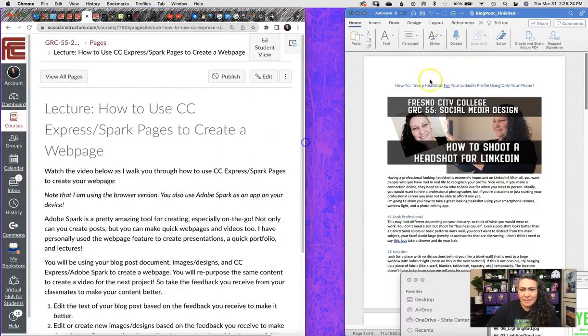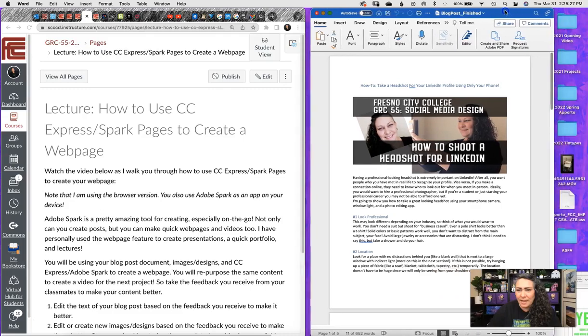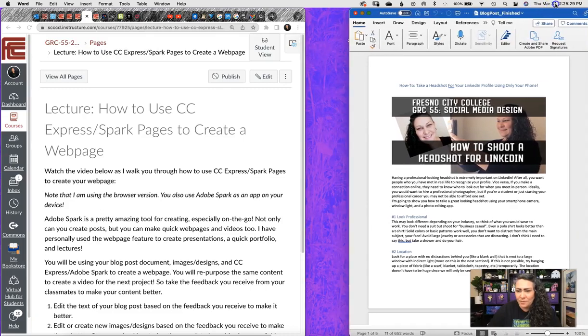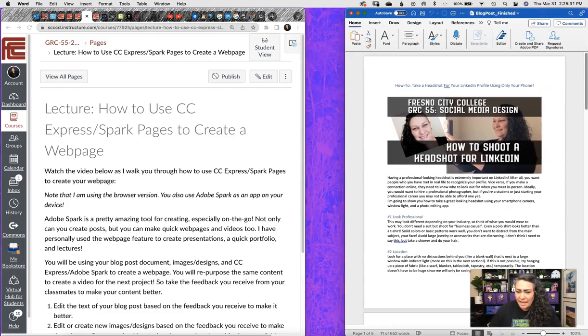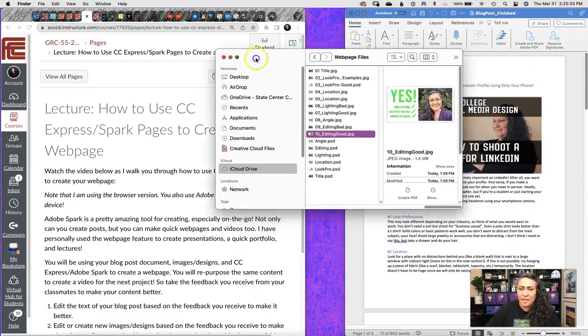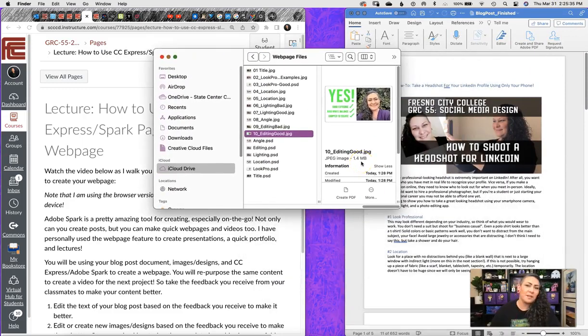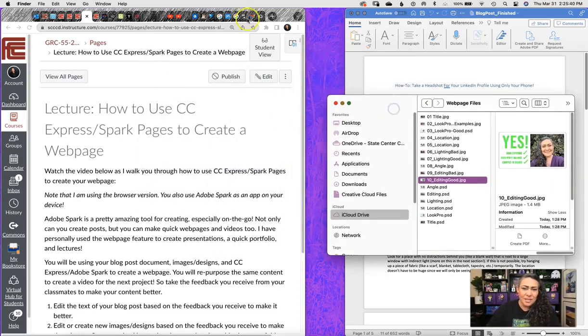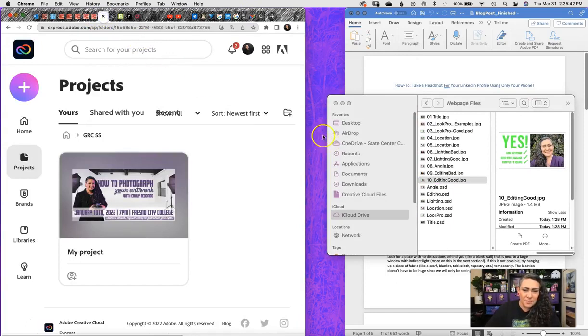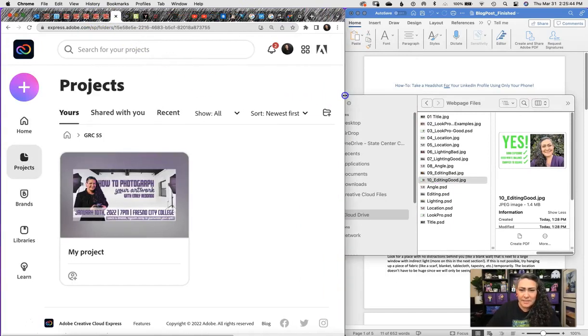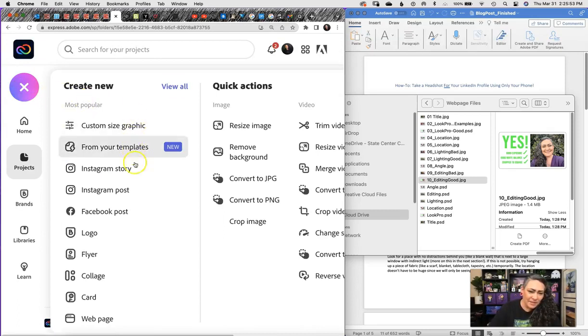And so here I have my document from last time with all of my text and such. And as I showed you guys, I have a bunch of updated graphics. I wanted to make this better so it really shines. So I'm going to come over here to CC Express. Now, of course, like I said, this is the web page version, the browser version. If you want to use the app, that's fine. I'm going to go to this plus sign here, and there's all kinds of different stuff. And right down here, I've got web page. I'm going to click here.